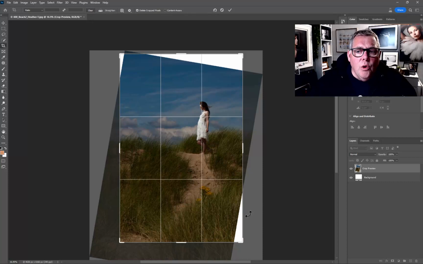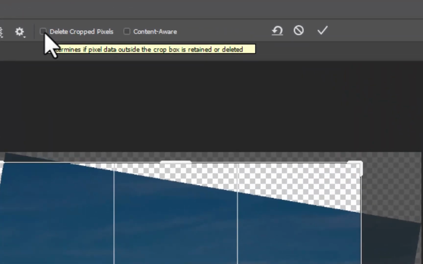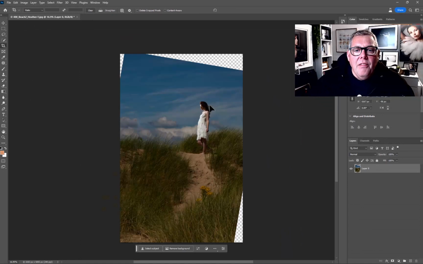The one thing I will say is that if you do want to preserve the original, remember, this is coming from a raw file, so I can go back to it at any stage. However, if you weren't sure whether you wanted to delete the pixels or not, in other words you may want to come back and change the composition at a later stage, all you've got to do is uncheck the delete cropped pixels box. And look, you see it now go to a checkered box here. So let's now double click, and this is our working image.